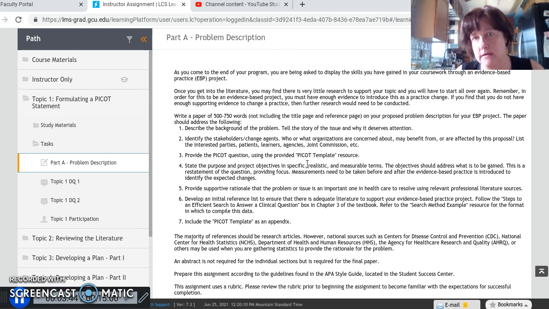The Joint Commission's going to come along and say, wow, that's a great idea. Or if you're a magnet hospital, wow, we're going to talk about this. So you want to explore all of that in this area too. And remember, each one of these is a header. So your first header is the background, then the stakeholders and change agents, then the PICO question, then the purpose and project objectives.